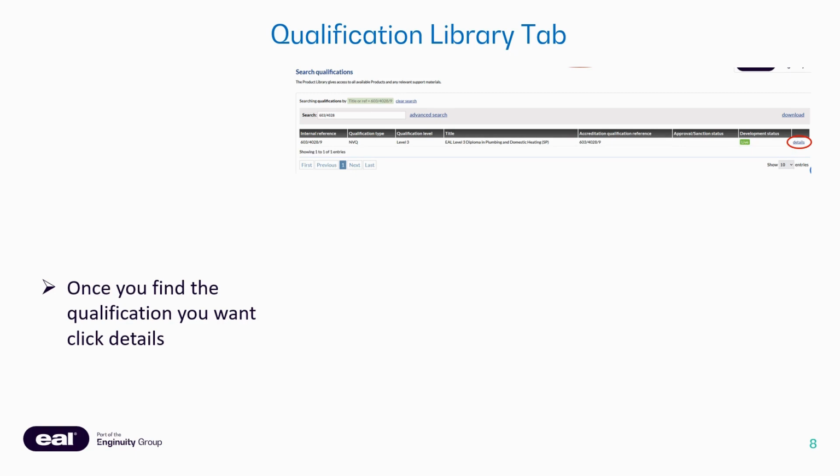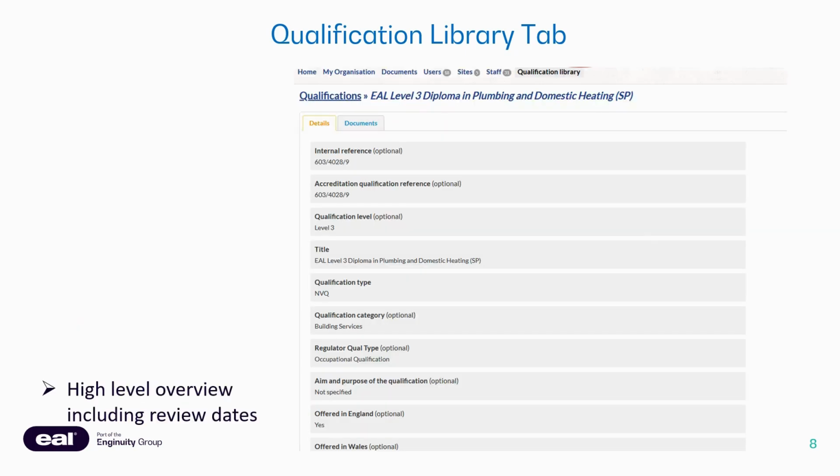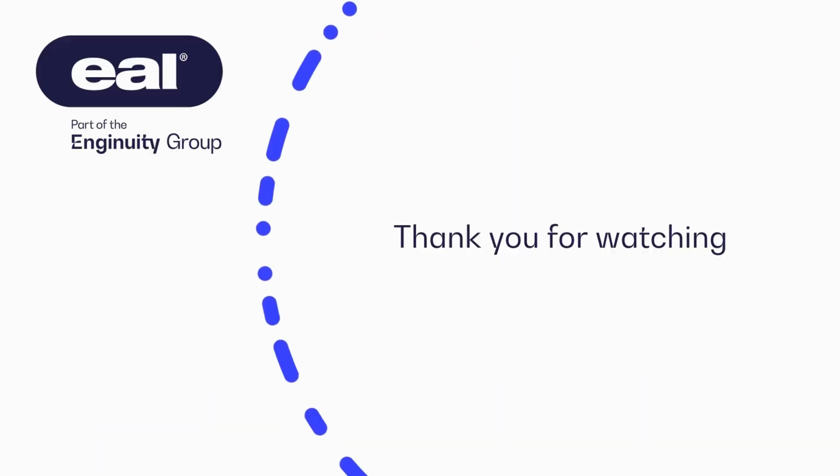Once you've got the qualification that you want, if you click on the details button on the right hand side of that qual, you will then get a high level overview of the qualification, which includes start dates, certification end dates if appropriate, and any dates for review. And that is the introduction to SmarterTouch.